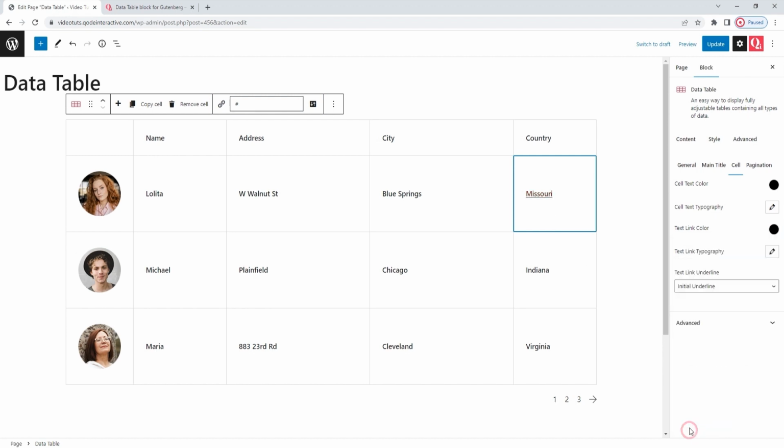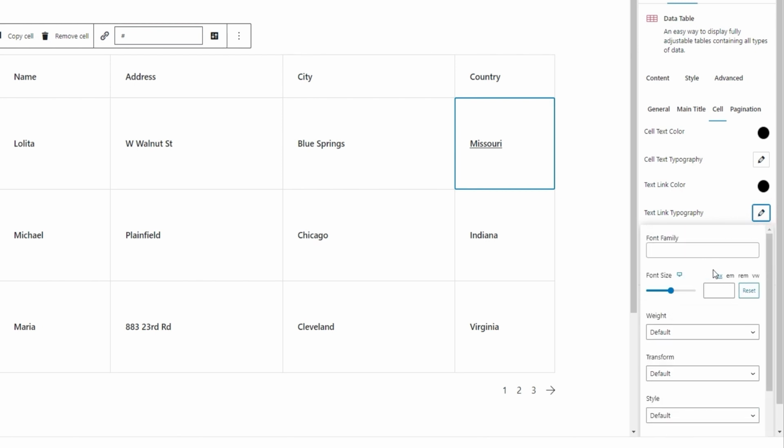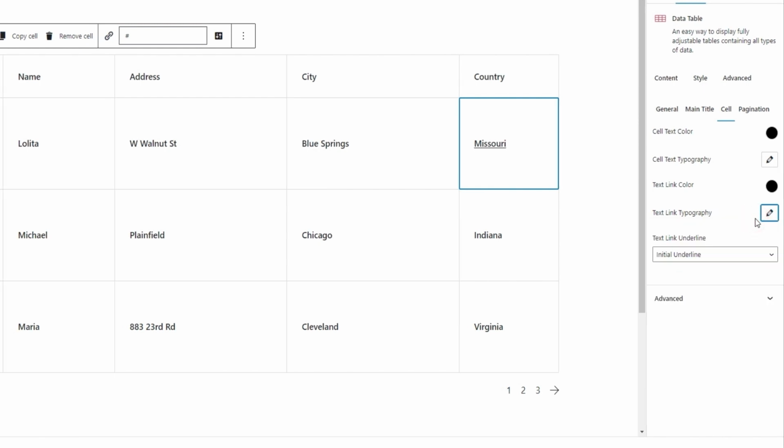Also, for linked text, we have the typography settings, so we can make further distinctions to the linked text if we want to. The options here are the standard typography bundle, so they should all be familiar by now. And the final thing we have for the link is the text link underline option. It lets us pick if the link text will have an underline and in which circumstances. The default setting is initial underline, so we have the underline displayed outright. We can switch this to hover underline, and the underline will show only when we hover over a piece of linked text. Or we can set this to none, and then there will be no underline at all.